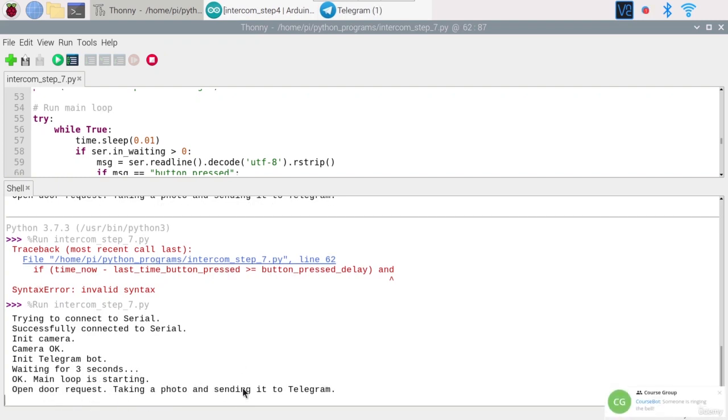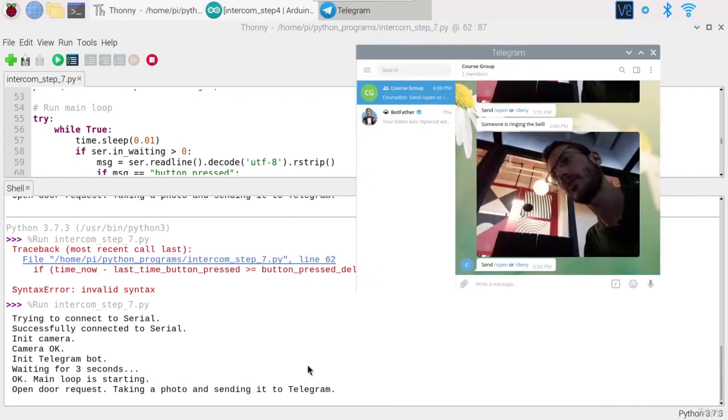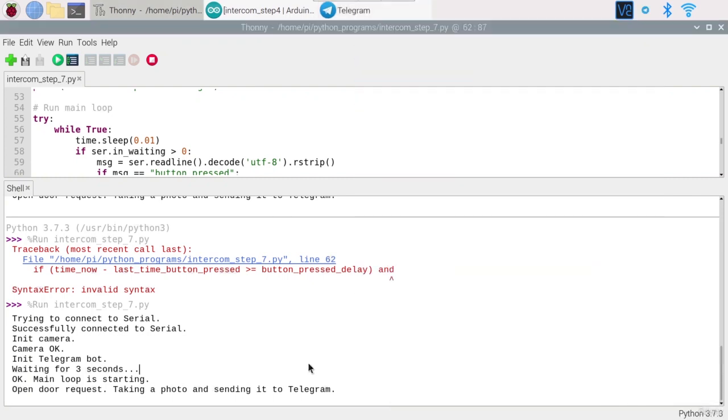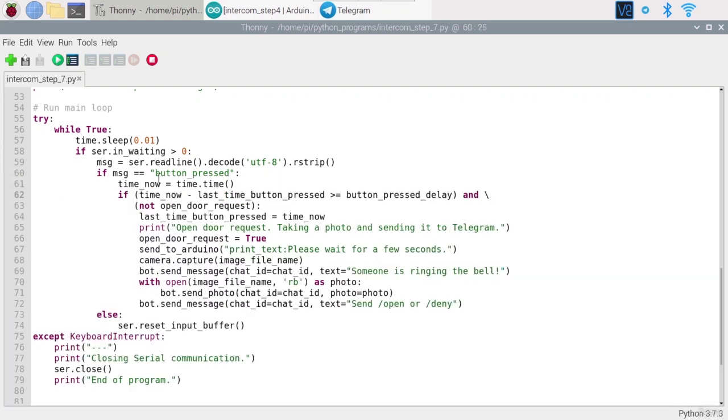Open door request. Okay, we have a notification. Then I press again, I press again, nothing is happening. I press again, and now more than 5 seconds have passed, but still nothing is happening, because now we are waiting for the response from Telegram. And that's what we are going to do now. So Control C, and that's the end of step number 7.